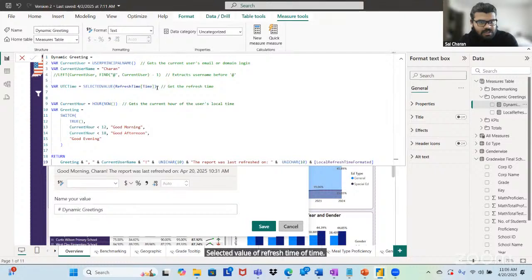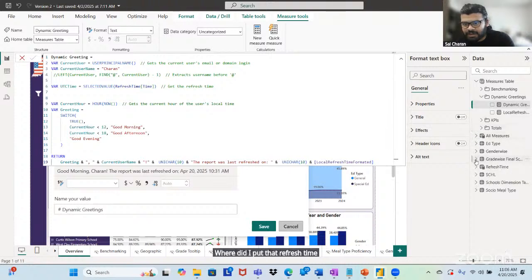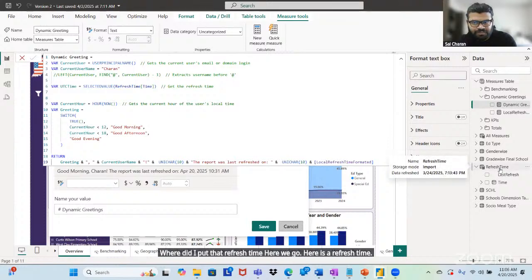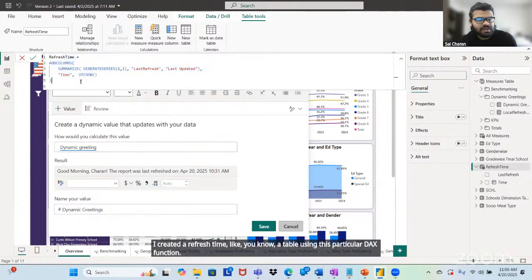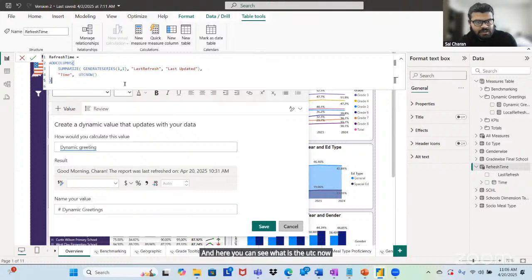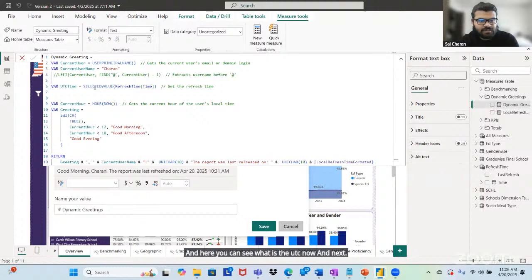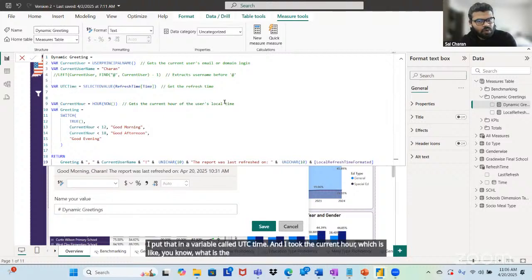Where did I put that refresh time? Here we go. Here is the refresh time. I created a refresh time table using this particular DAX function, and here you can see what the UTC now is. Next, I put that in a variable called UTC time, and I took the current hour, which is the user's current hour in local time.